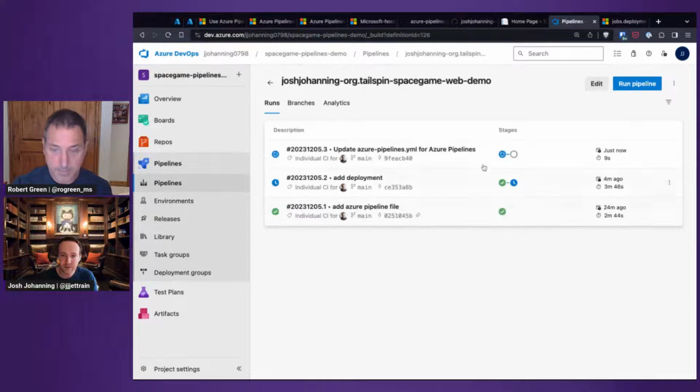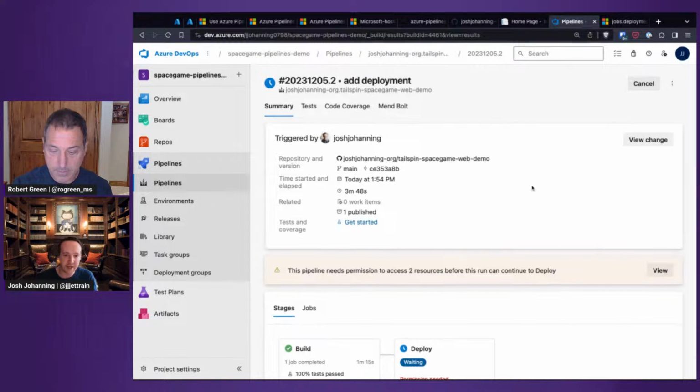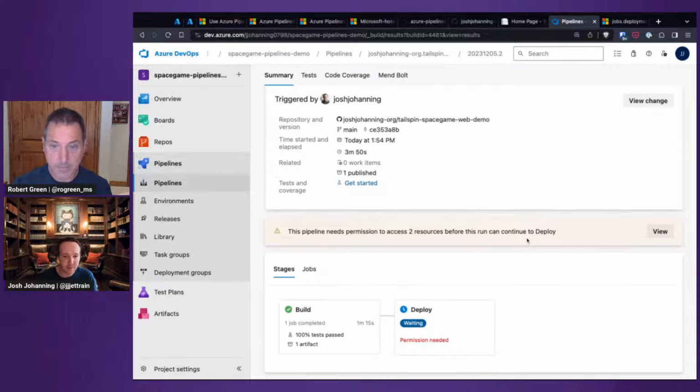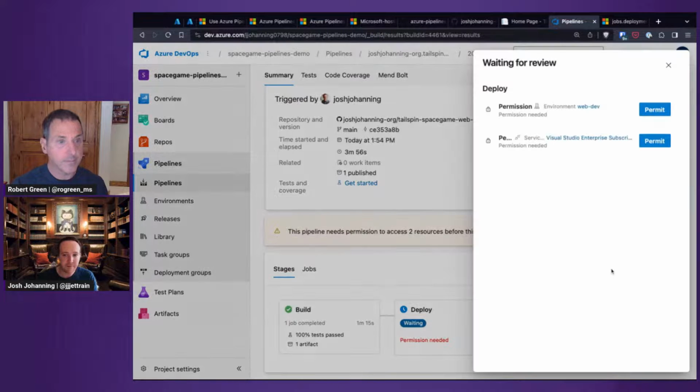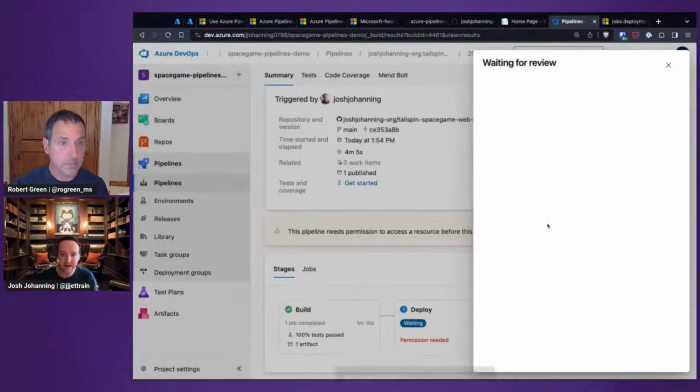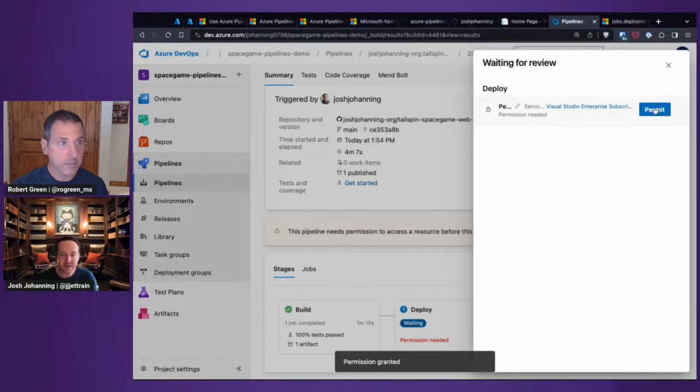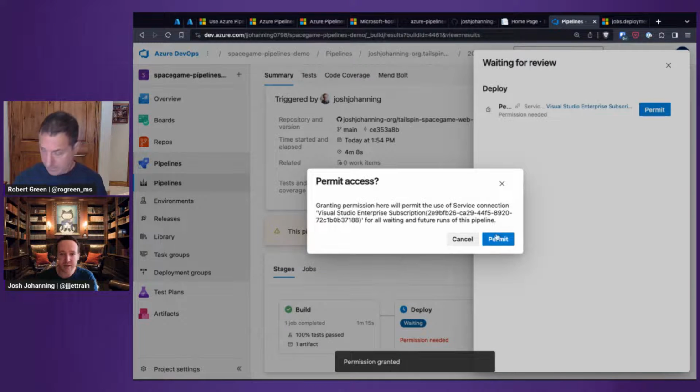Right. Cool. So let's go back to our run here. We see two things that might look alarming at first because we have a big red message here. But basically, it's saying that we're running this pipeline for the first time, and we have to give it access to a couple of things. First, our environment that we created and defined in our YAML file for approvals. So I'll permit that. Then also our service connection that we're using to deploy to Azure. I'll permit that.